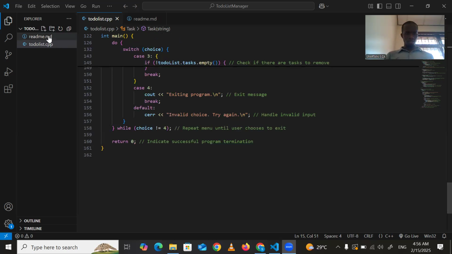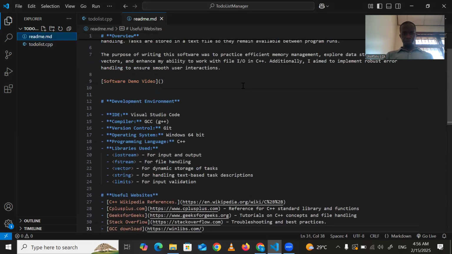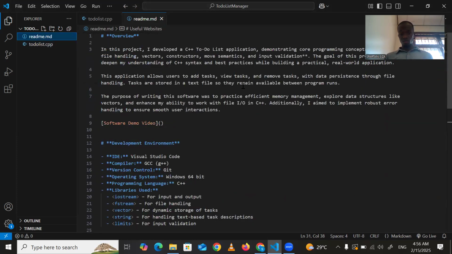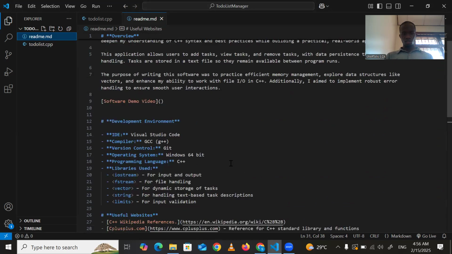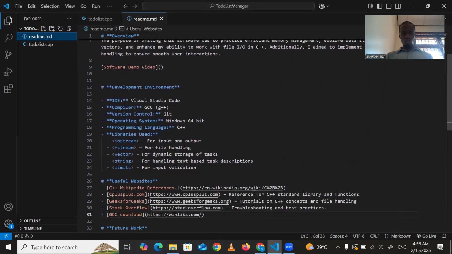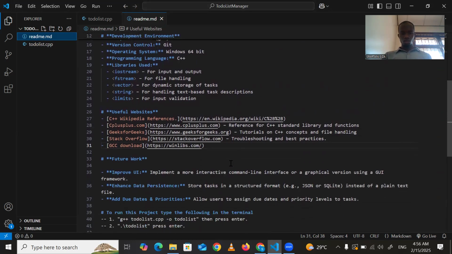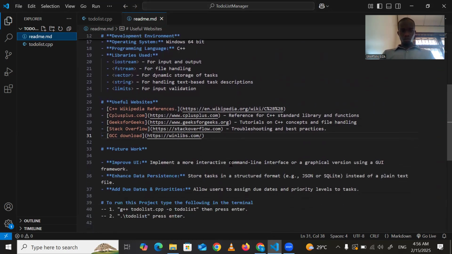And then this is the readme file. Basically it explains the things that I've been talking about, with a little bit here to show you my development environment, the compiler I'm using. Of course, I'm using a Windows system, 64-bit. The programming language is C++. These are the libraries that I've used. I found out that if I'm more detailed, it helps the person actually learning from my file, and then the websites they can go through to get the compiler and learn more.